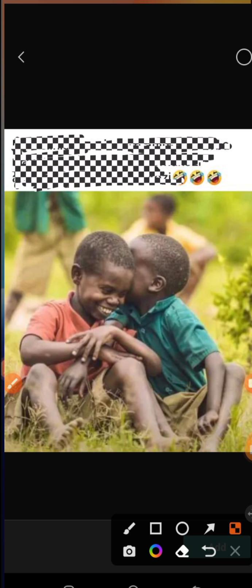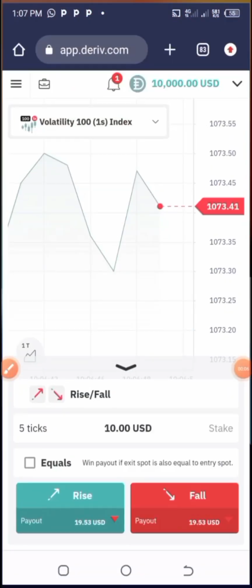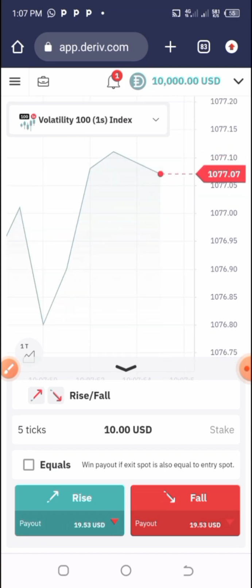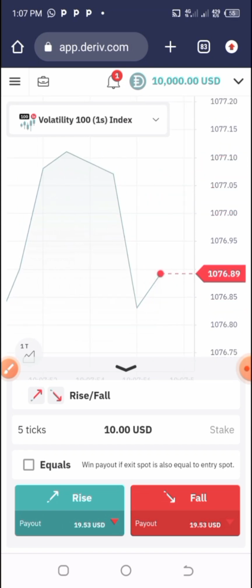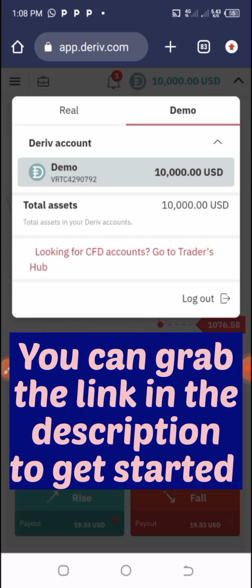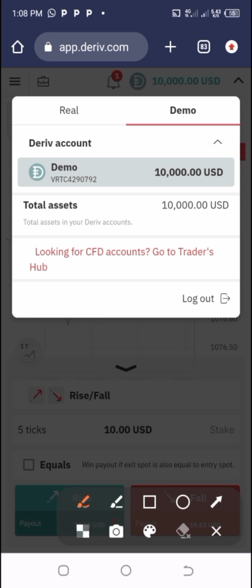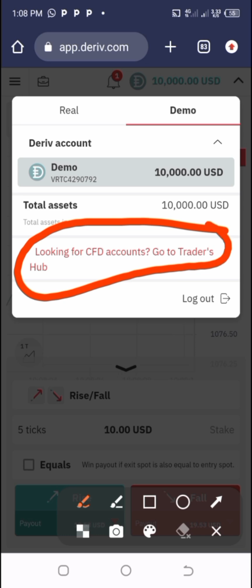Creating a Deriv account can be a bit hectic and actually confusing about where to get started. But if you already have an account, whether a demo or a real account, once you land on this page, you just click here on this arrow which is facing down. Then from there you can click on these red words looking for a safety account. So go to Traders Hub. You may get something different, but once you get that red word, that's where you go to.